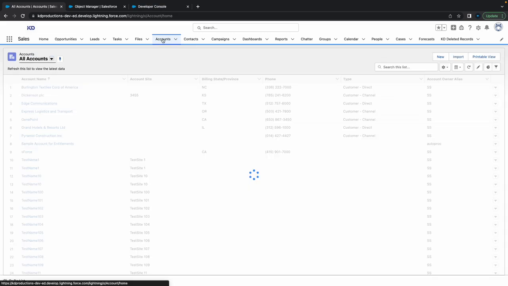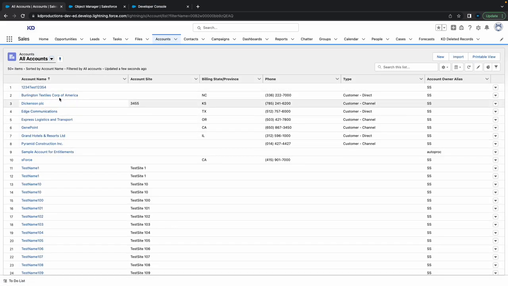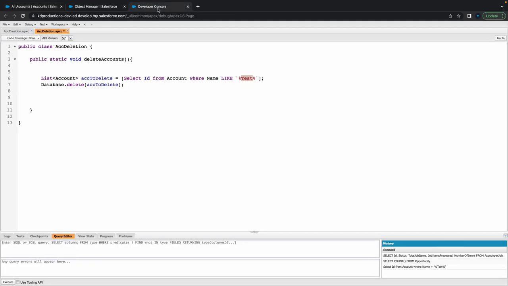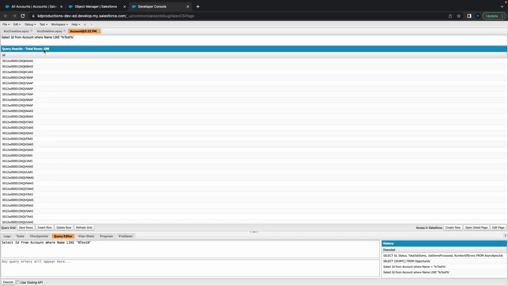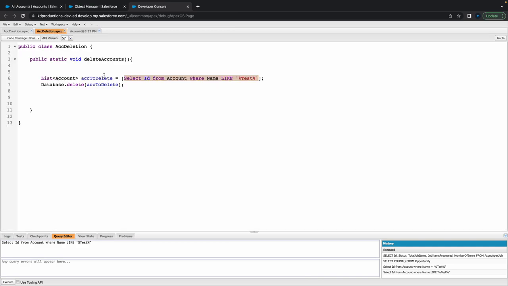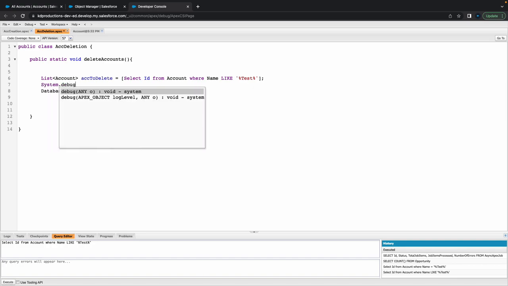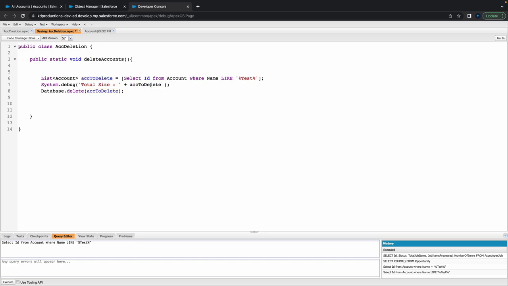When all of this is deleted, we shouldn't see any accounts with test inside of the name. I'm going to go back to Dev Console. Another thing we can do is grab this query, go to the query editor, put it in there, and then we can see how many we've got. So we've got 588 accounts there. We could also chuck a little system.debug here, and this will find the total size of all the accounts that we've got in this list as well. So this should also say 588.